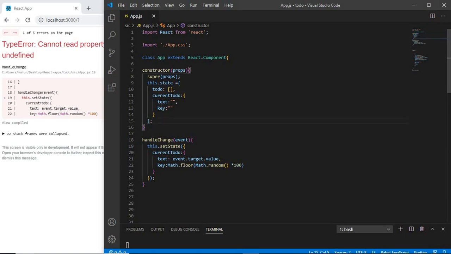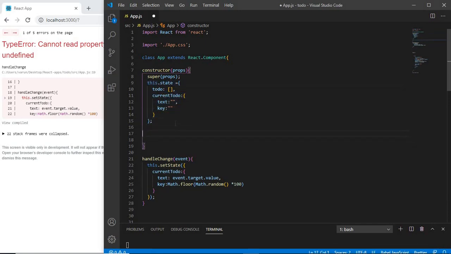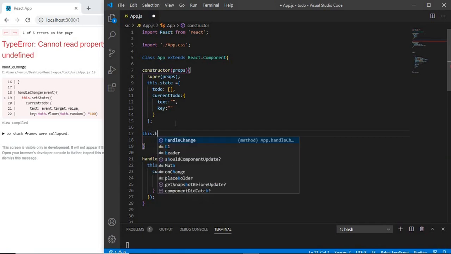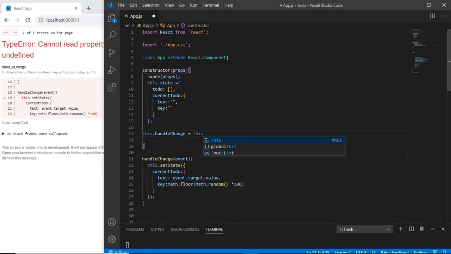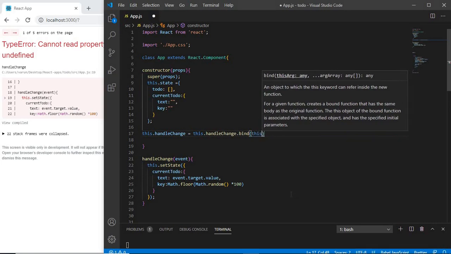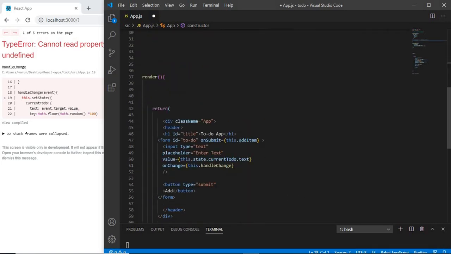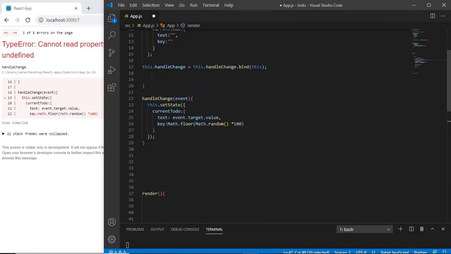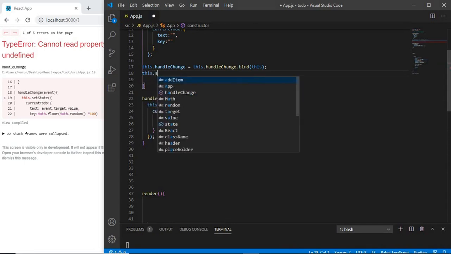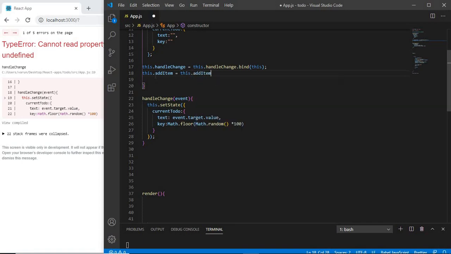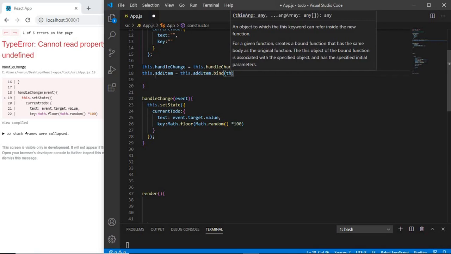Let's go ahead and write, outside of this.state but inside the constructor, let's bind it. Let's bind the value, and how do we do that? So this.handleChange is equal to this.handleChange.bind(this). I'm just binding it. We should similarly do it for addItem as well. We've not done that function yet, but we will be doing it, so it will give us the same error because it won't be bound. So this.addItem is equal to this.addItem.bind(this).